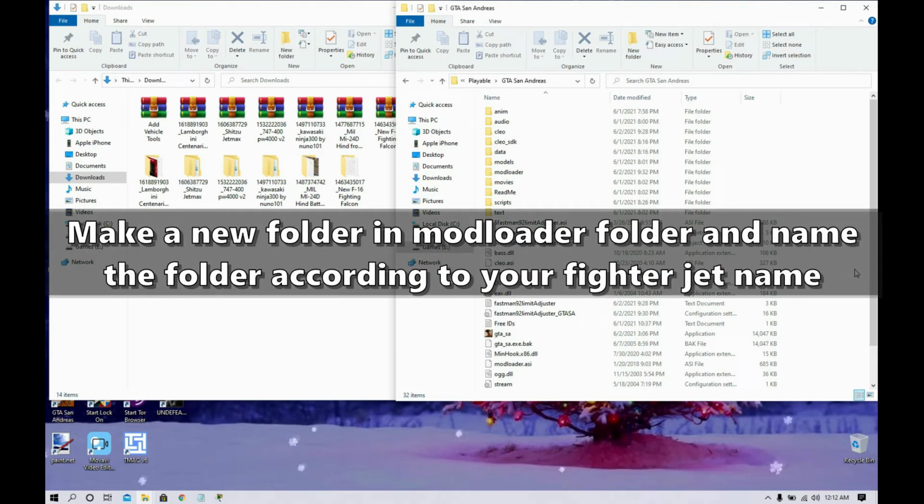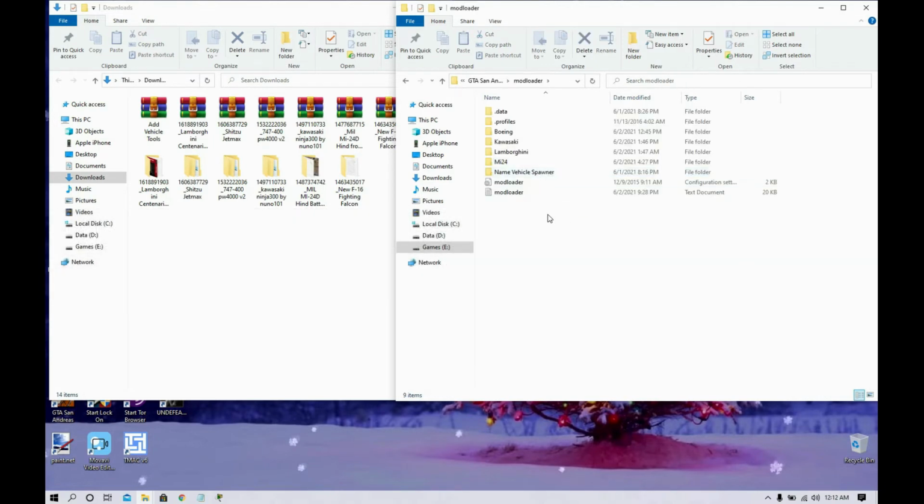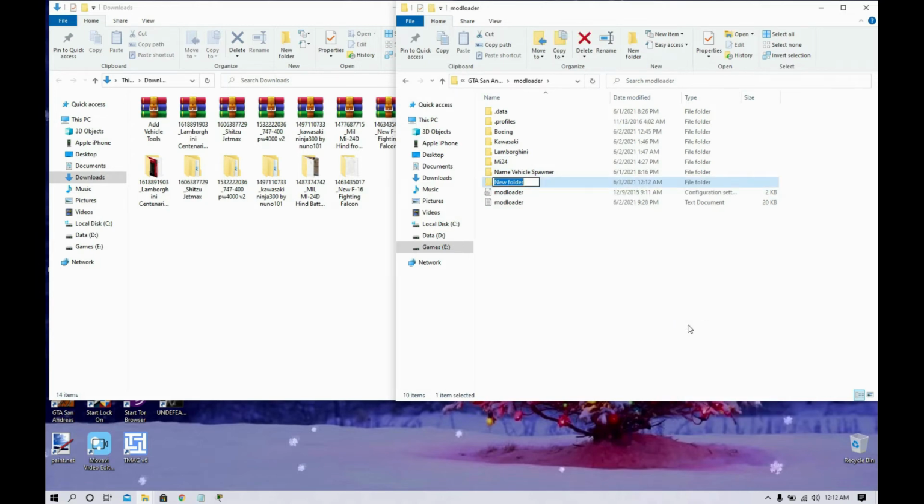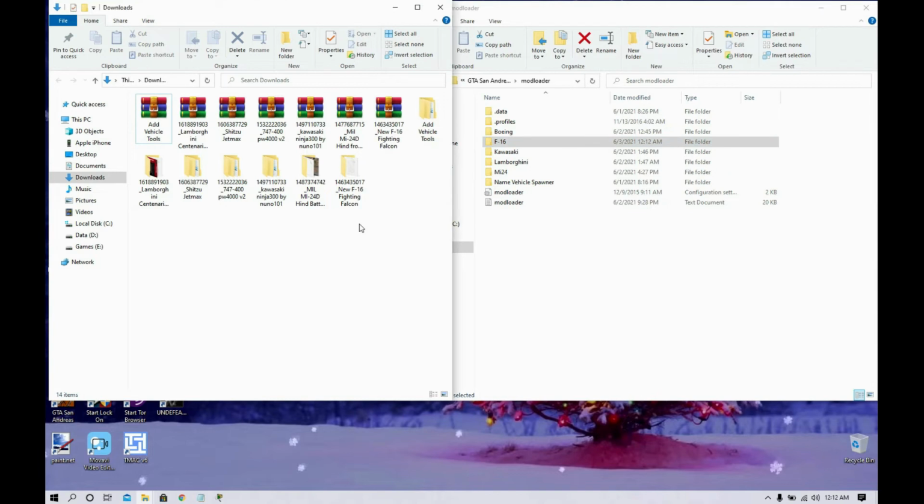So the steps will remain the same. Go inside your Modloader folder and make a new folder according to your fighter jet name. In my case, it is F-16. So I'm renaming my folder to F-16, and go to your download folder where you have downloaded your fighter jet. In my case, it is in the F-16 folder.